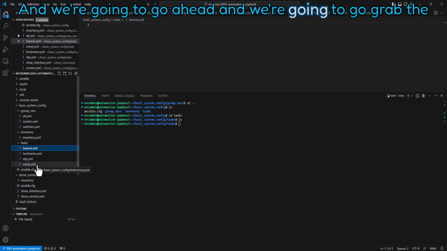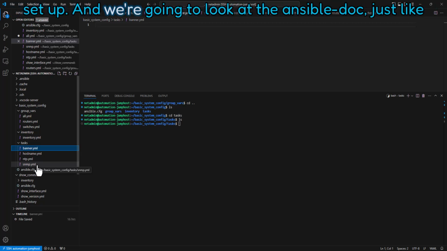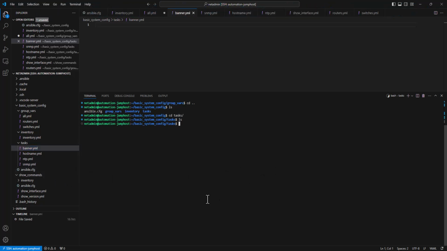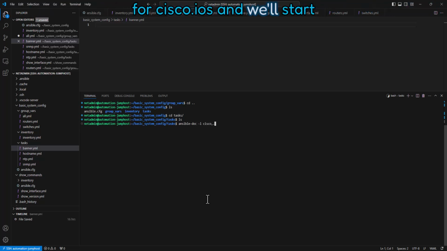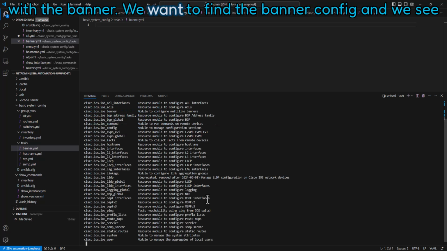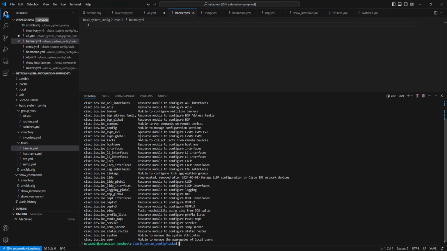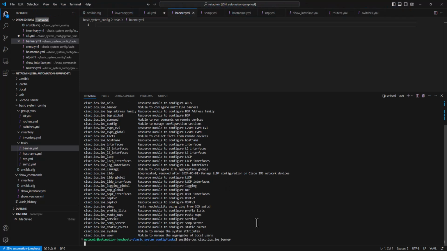And we're going to go ahead and grab the modules and the configurations for each one of these to get it set up. And we're going to look at the ansible-doc, just like we've done before, to get our configurations and start setting up these devices. So let's work on that. So we'll do what we've done before, do ansible-doc -l, and we'll look for cisco.ios. And we'll start with the banner. We want to find the banner config, and we see here that there's cisco.ios.ios_banner. We're going to copy that, and we'll do ansible-doc and paste the banner module.